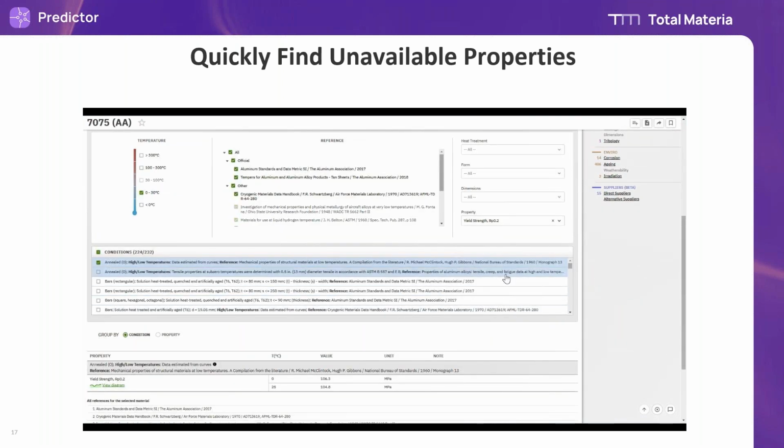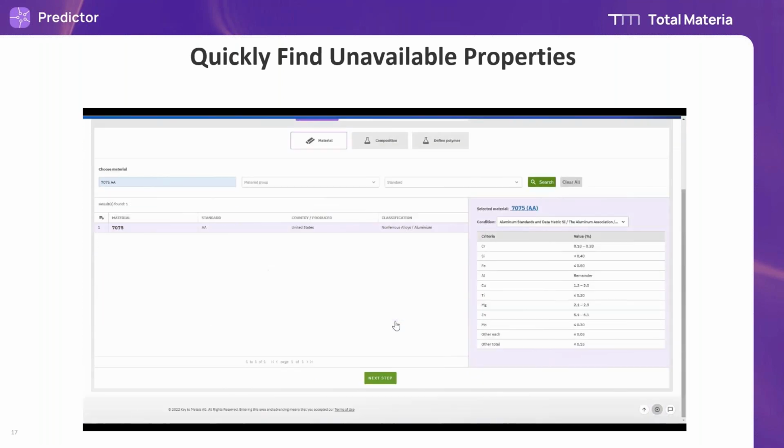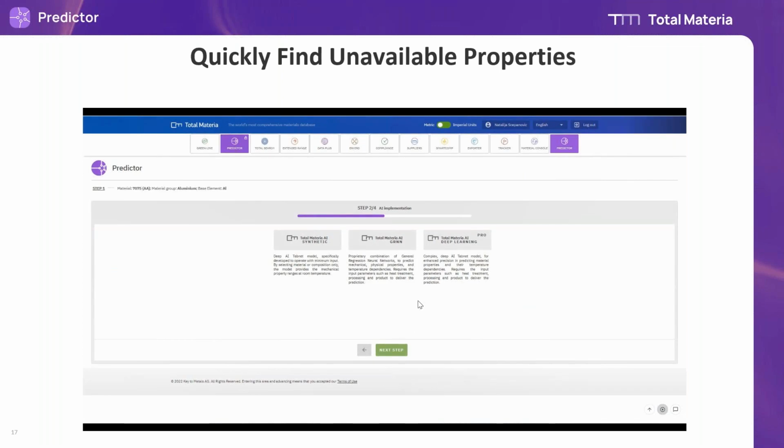So in the property component, we're looking at yield strength under heat treatment. We can see we cannot find the heat treatment which we are interested in. So using our predictor function, we can actually search for this material using the predictor deep learning component, input all those parameters that we need, as you will shortly see.